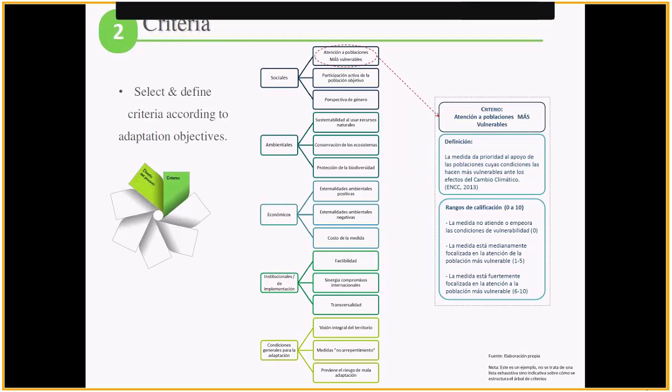So you have to rank them in order to say, okay, if we were speaking about how my principal criterion is attending the most vulnerable populations, you could rank it like this, giving a score of 0 if the adaptation measure that you selected does not attend or worsens or undermines the conditions of vulnerability. You can give it a qualification of 0.